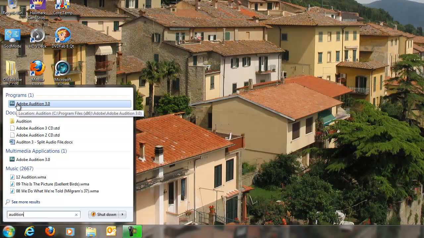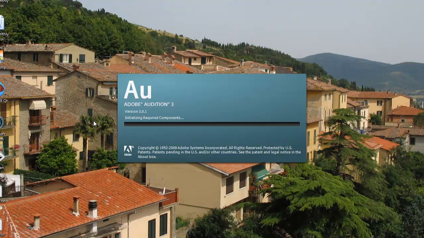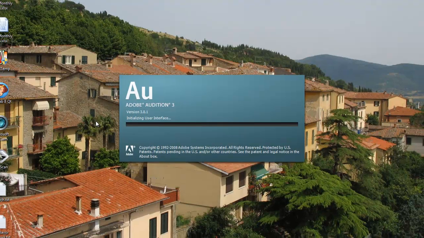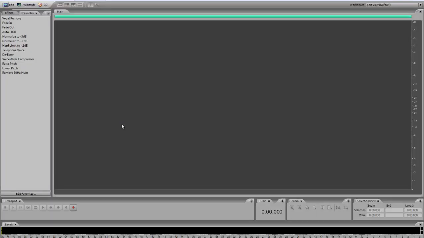And as you can see in Programs, it's right here. So I'm going to go ahead and get it started. I'm going to left click on Adobe Audition, and we'll have it open up. And there we are. Okay, so here it is.